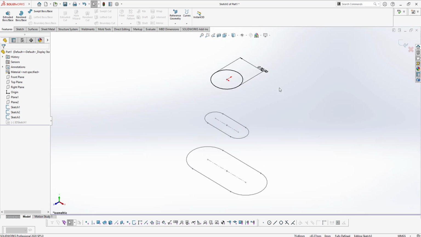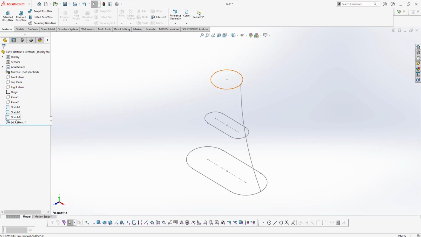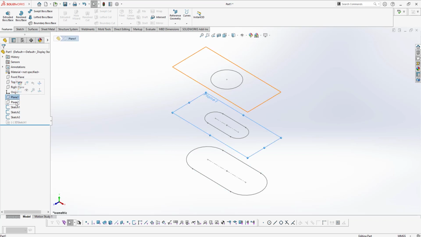Actually, the basic loft is one of the flexible features in SolidWorks. To create a component, the basic loft requires two or more closed sketches in different planes to create a body or part. So I drew three different sketches in three different planes, actually top plane and two other planes.